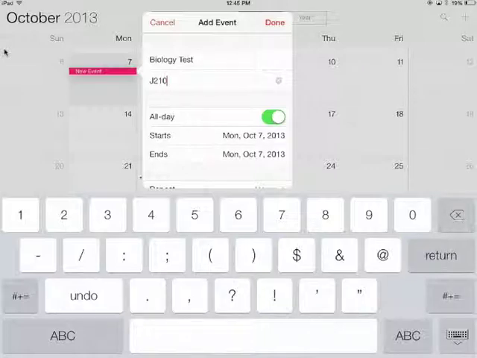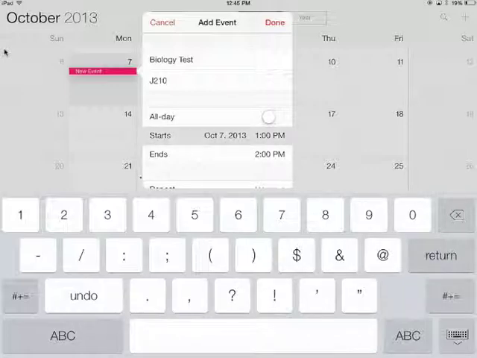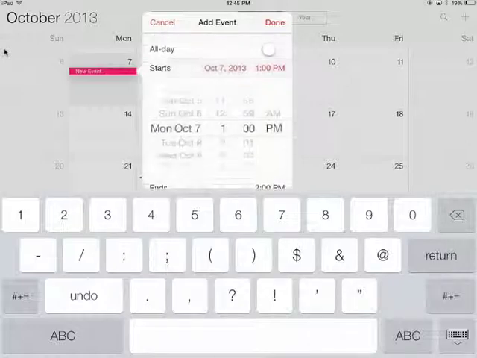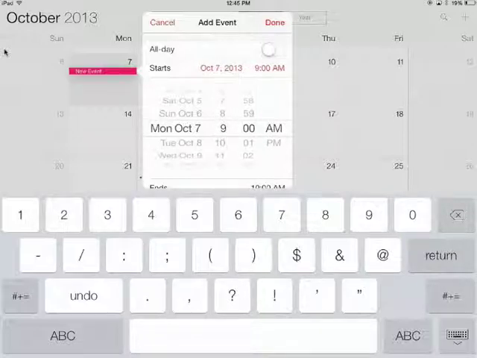You see the green dot, that signifies all day. This test will not last all day for me, so I'm going to slide it to the left and turn that button to white. That allows me to hold my finger on the start and decide what time my test will start. I have biology first block, so I'm going to make sure that I know my test starts at 9 a.m. Click done.